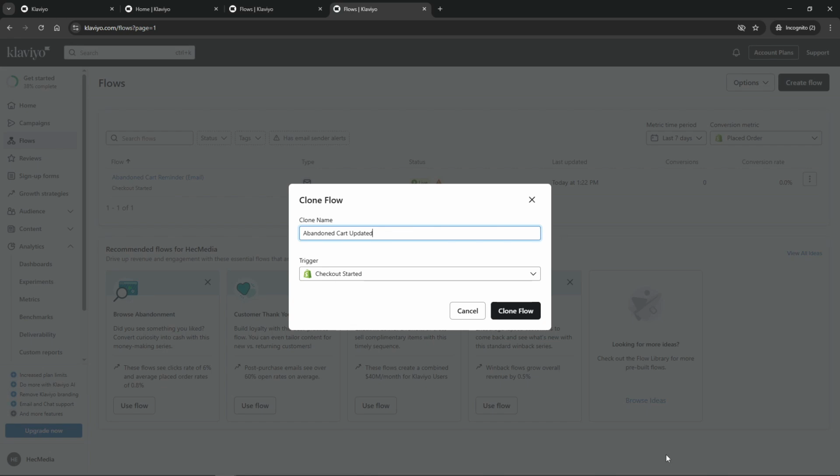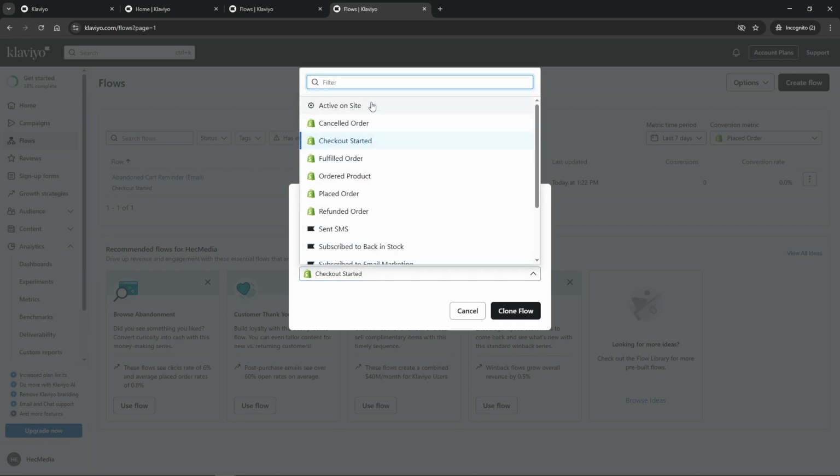At this point, a new window, the Clone Flow modal, will pop up. Here you have the opportunity to select a new trigger for your flow. You'll see a trigger drop down menu, and this is where the magic happens.